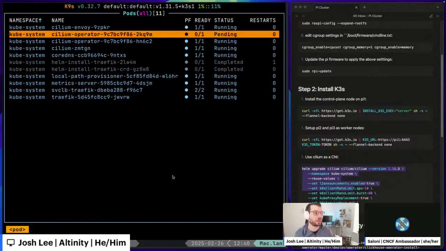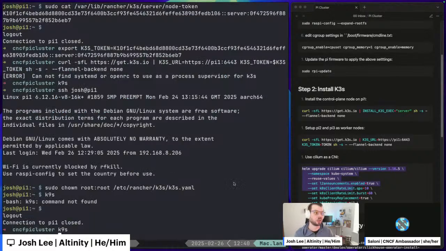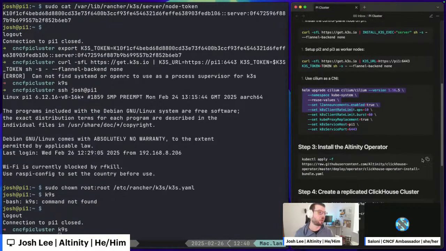Okay. So let's go ahead and install the Alternity operator. So to do this, I'm just going to go ahead and use this kubectl. Try to add the quote around token. Oh my God. It is going to be that simple, isn't it, Mateo? Thank you.